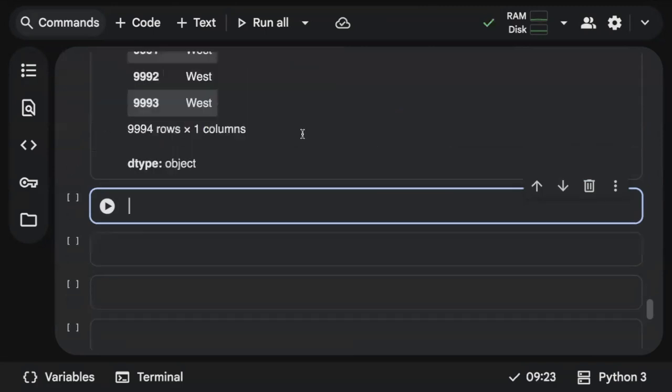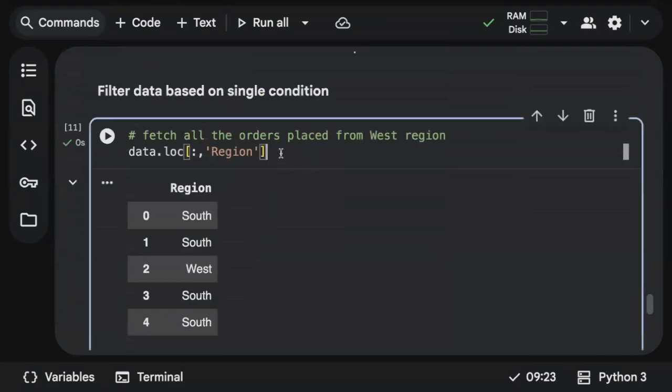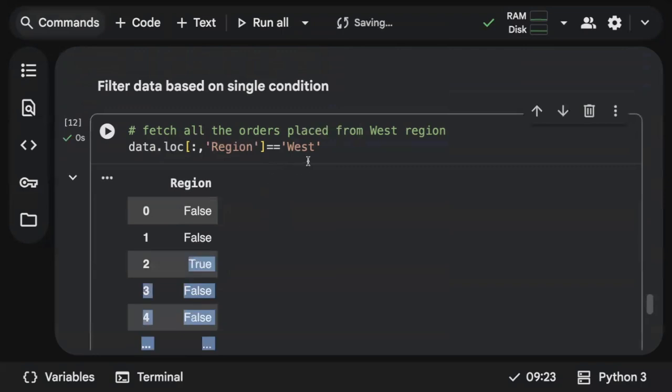Now my condition is related to what? My condition is related to region, and the condition is region should be west. So I'm just using double equal and giving a value which is west. What it will do now is return all the region values. Wherever it is west, it's giving me true. Wherever it is a different region, it's giving me false. It is returning all the rows in the region column, but in terms of boolean, true or false. Wherever it's a west region, it's giving you true. Wherever it's a different region, it's giving you false.